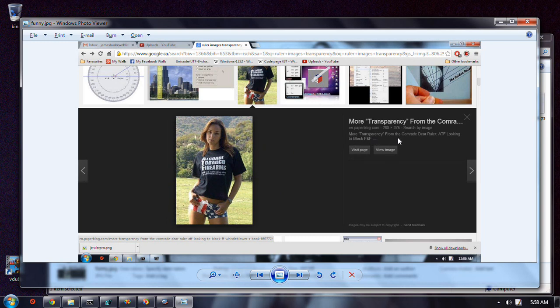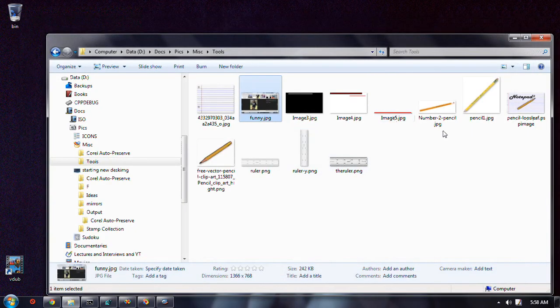More transparency from the Conrad Deer ruler. I don't know, it's funny. So it definitely has ruler and transparency. I wanted to find a transparent ruler with some transparency. It doesn't matter, I can make the transparency. So I made my rulers.